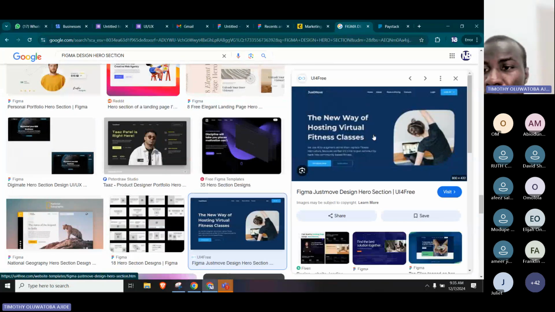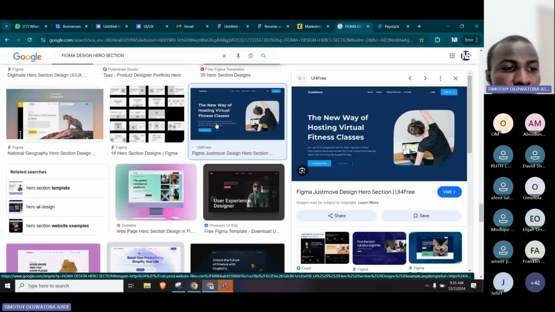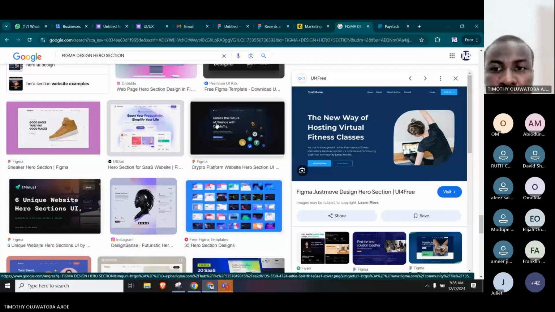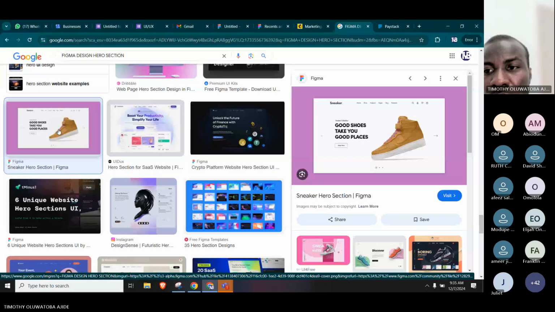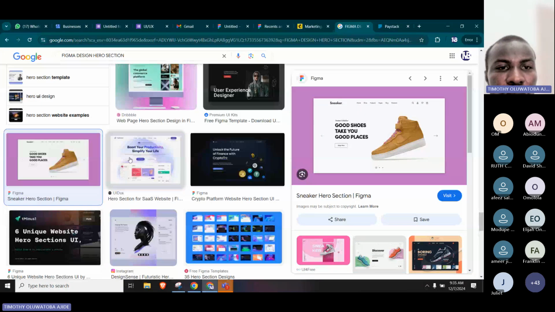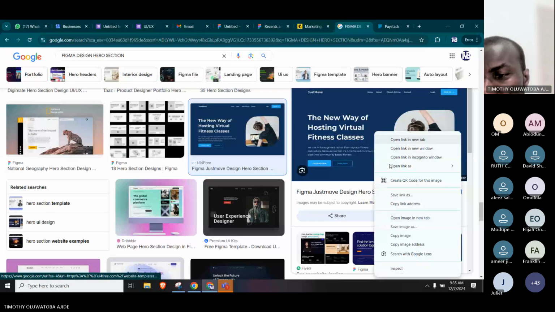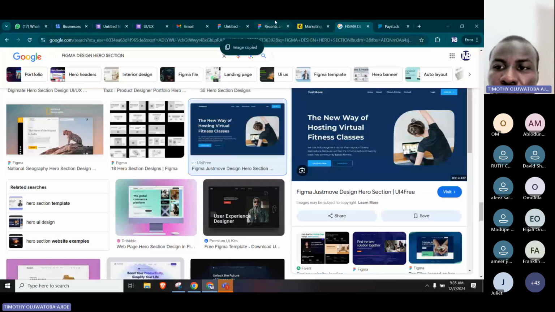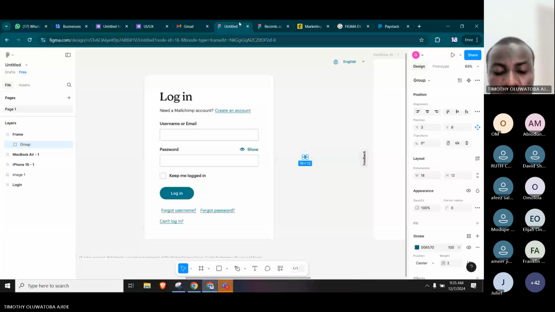I think this one looks easier. I think we can do it. This one also looks easier. I don't want us to be searching for too long. Okay, we'll just need to get another background image.